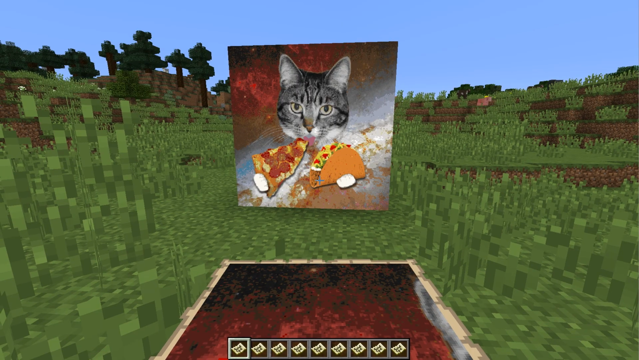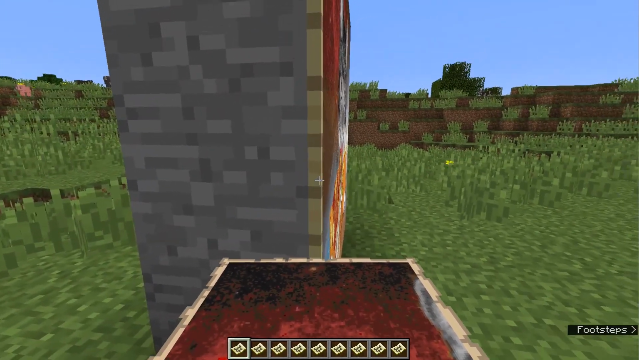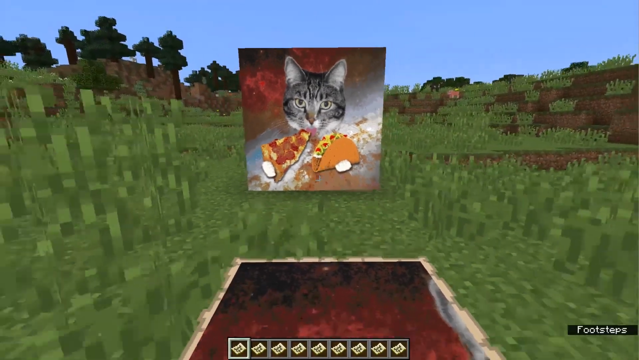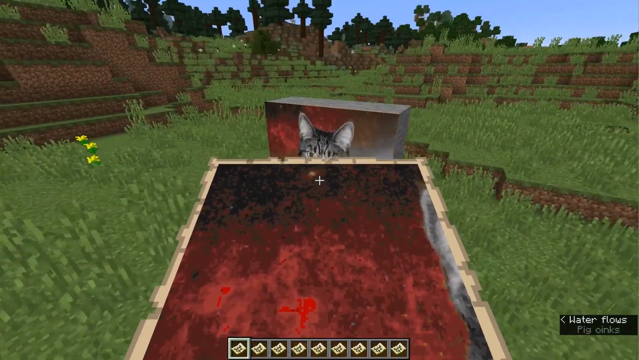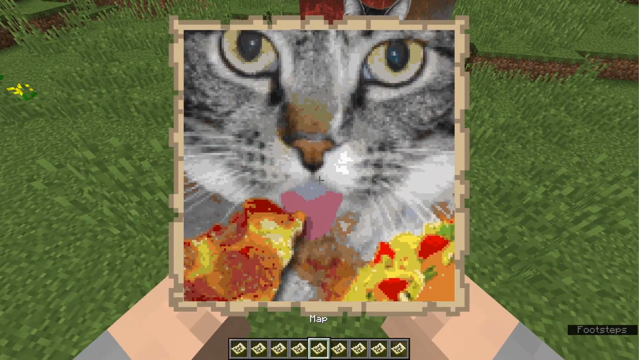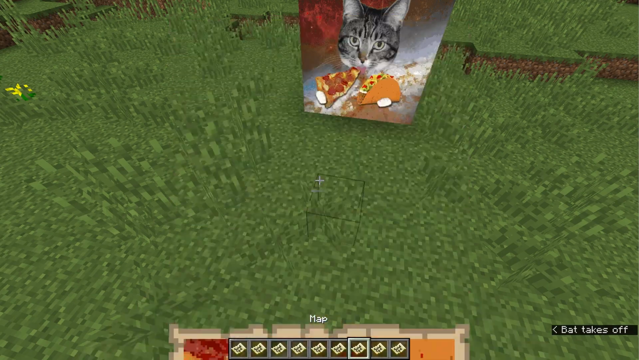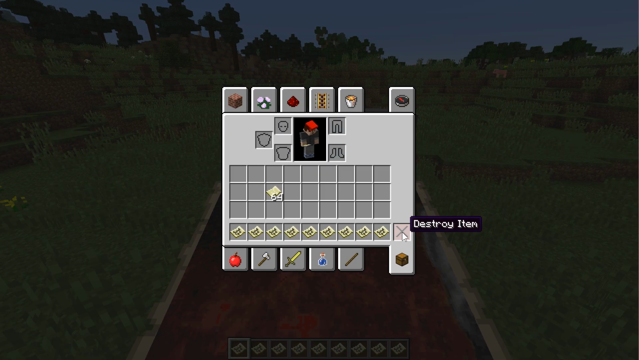Well, it's actually pretty simple. We are using maps here, obviously, and they are now creating an image on this wall. You can see all the different tiles right here. Oh yes, that's my favorite one right there. And it's pretty simple on how to make it.